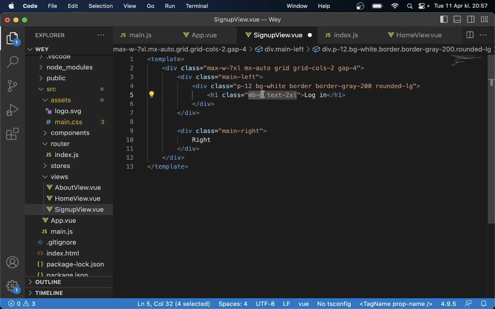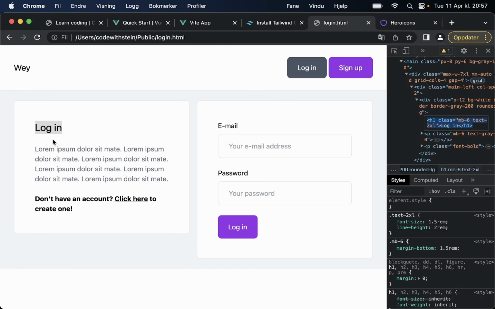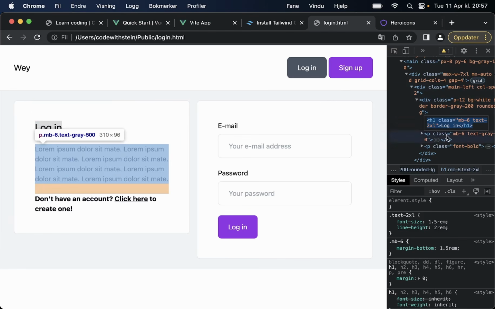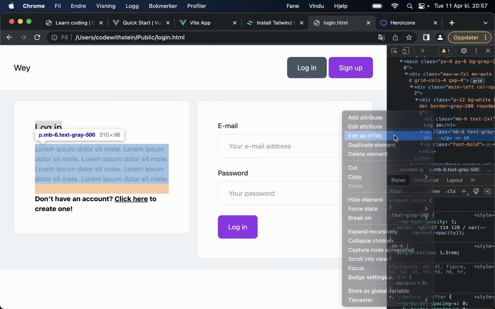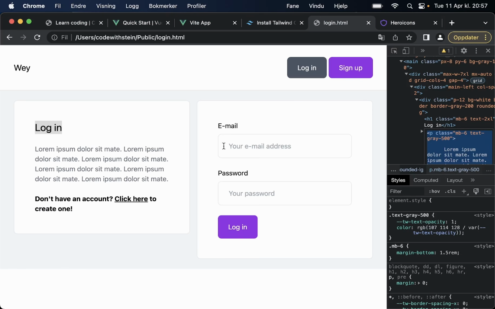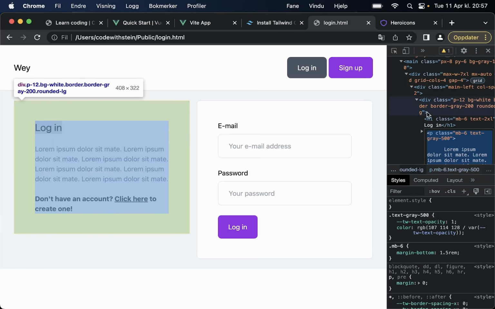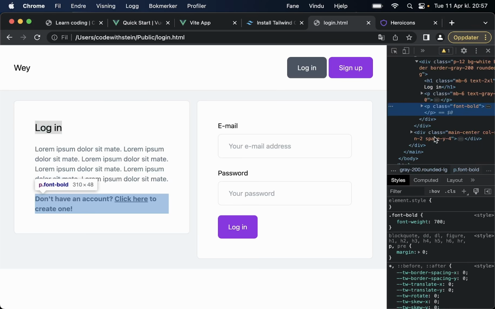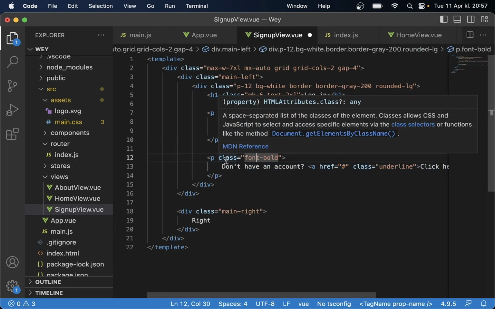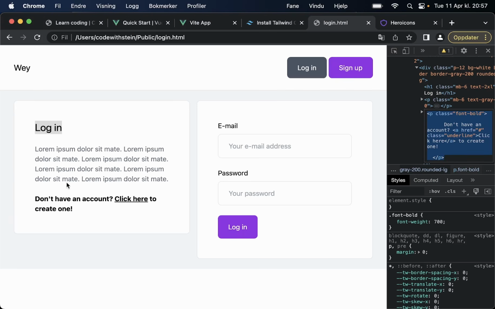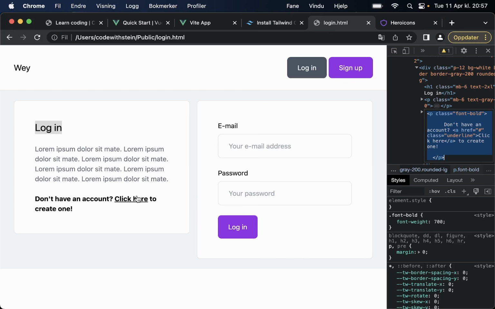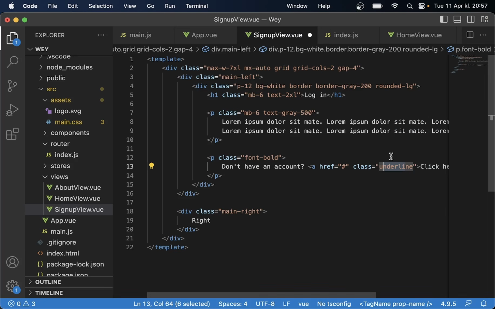which is set a margin bottom 6, so we get some space below there. Set the text to be 2 times XL in size. Below there I just have a random paragraph. You can write whatever you want. I just like to have a little bit of content there. And below there I have one more paragraph. So as you can see here, this sets the font to be bold. And then you have a link here with an underline class on this one, so it's easy to understand that you can click this.